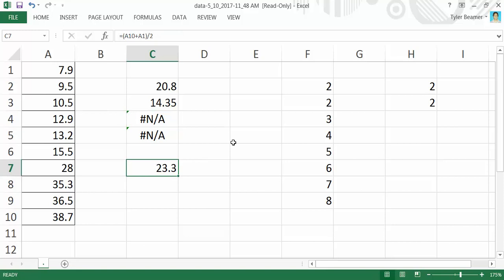And then the mid-range, there is no specific feature for mid-range, but if you have the sorted list, you can create a function in Excel and it will calculate it for you.